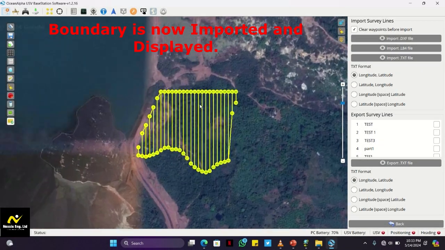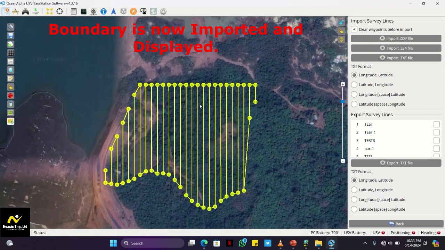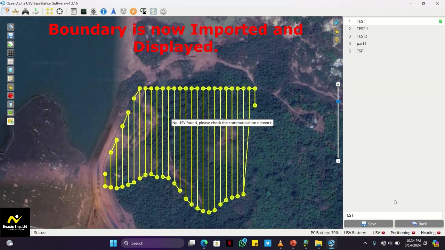Once the file is loaded, you will see the boundary displayed on the map. You can adjust the boundary settings if needed, such as changing the color or line thickness for better visibility. After adjusting the settings to your preference, click Save to apply the boundary. This boundary will now be used by the USB to navigate within the specified area during your survey.